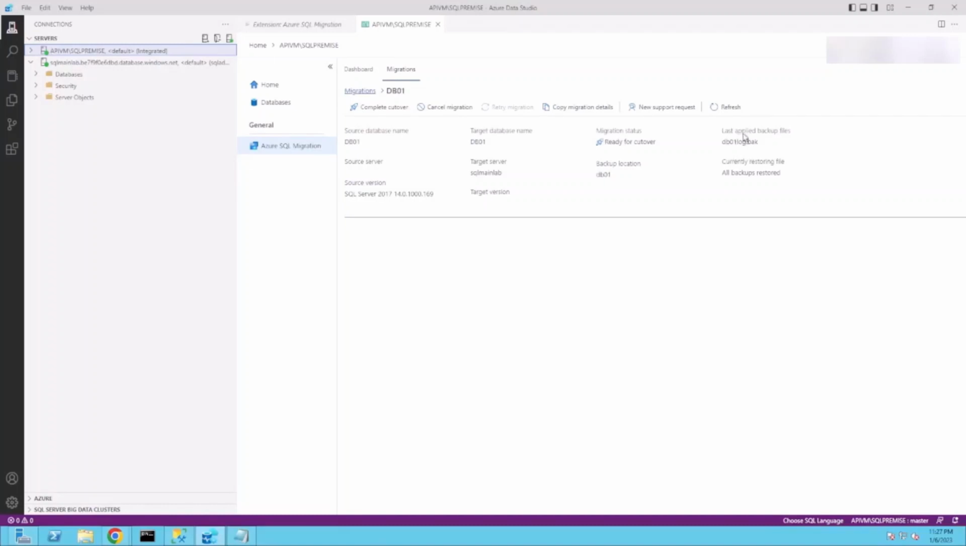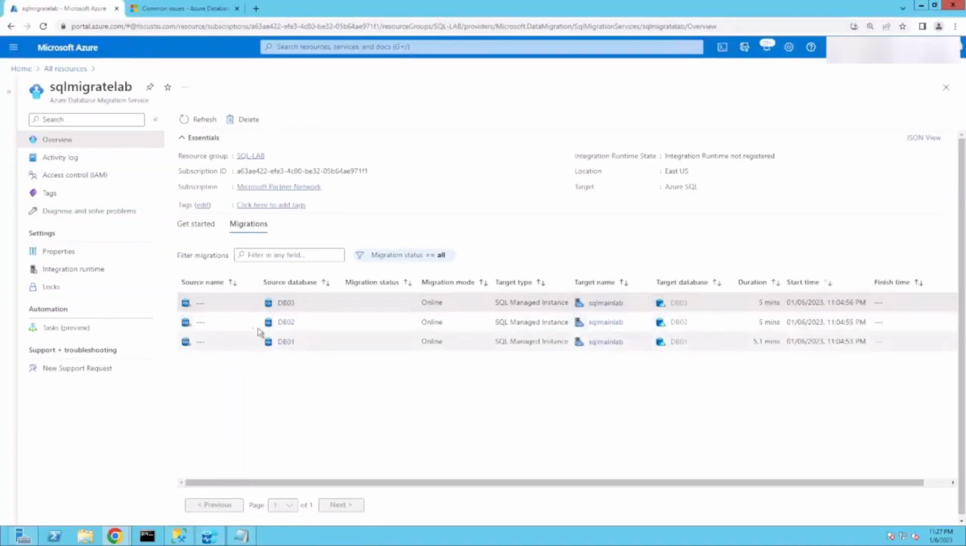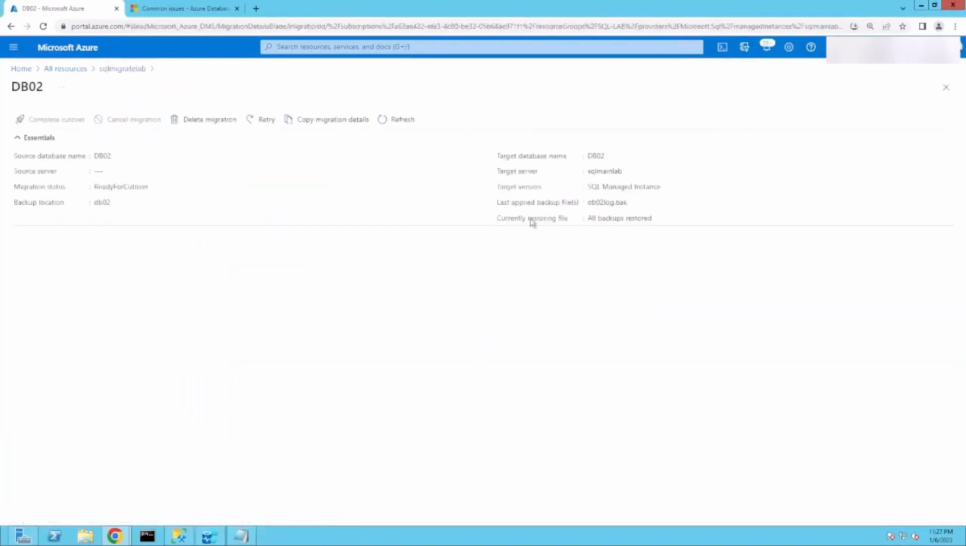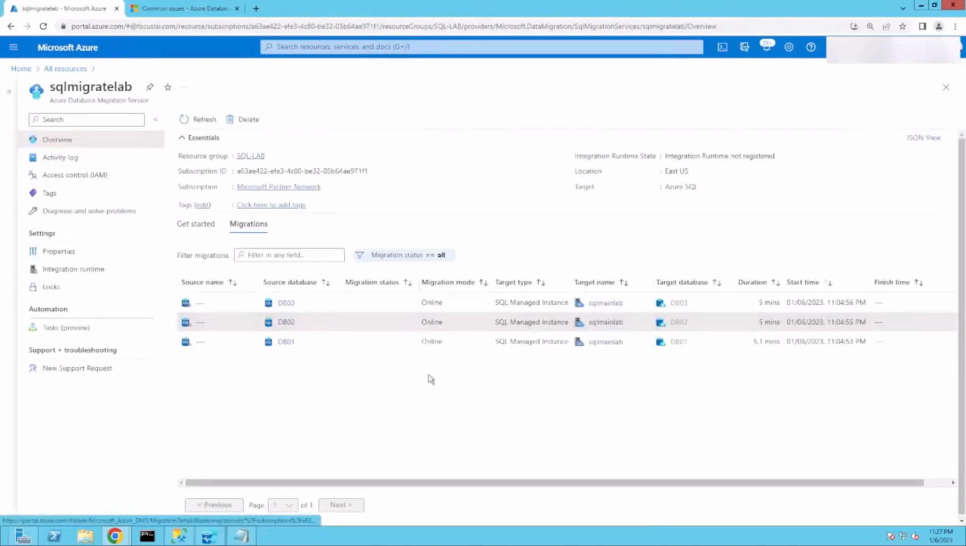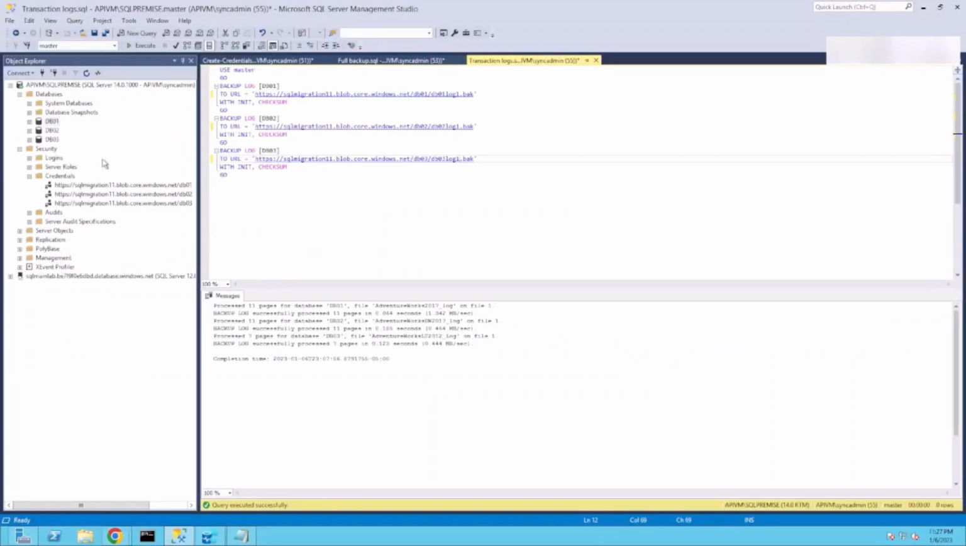So as you can see, the last applied backup is the log. And online, it's going to say the same thing. If we clicked on DB2, for example, as you can see, the log was the last one. So at this point, we're ready. What we want to do is stop any connections to this database, the on-premise. If we have an app or a website pointing to here, this is the downtime right now. So we're going to stop connectivity to here, run our last transaction log, wait until it restores.